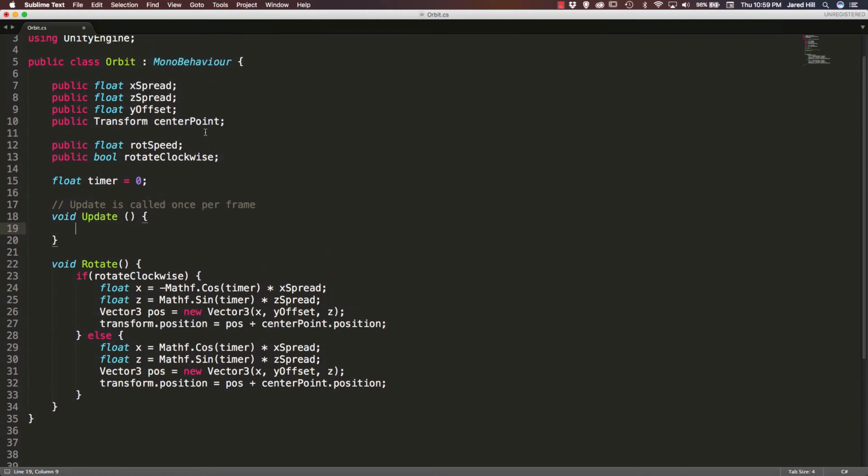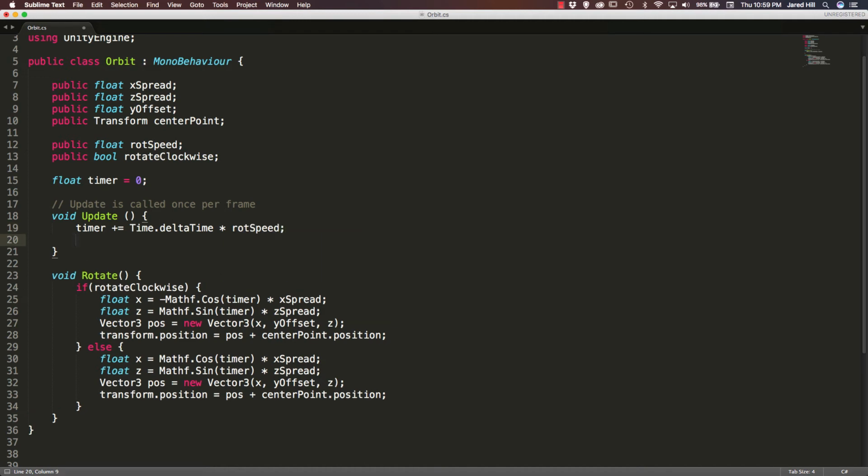Okay. So now inside of our Update function, we have to do three things. We're going to increment our timer. So timer += Time.deltaTime. Get used to using deltaTime and really remember that because you're going to be using it a lot. And we're going to multiply that by our rotation speed. The next thing we want to do is call our rotate. And it's really important that we increment our timer before we call the rotate function, because if you don't increment the timer first, then you may get some jitter occurring.